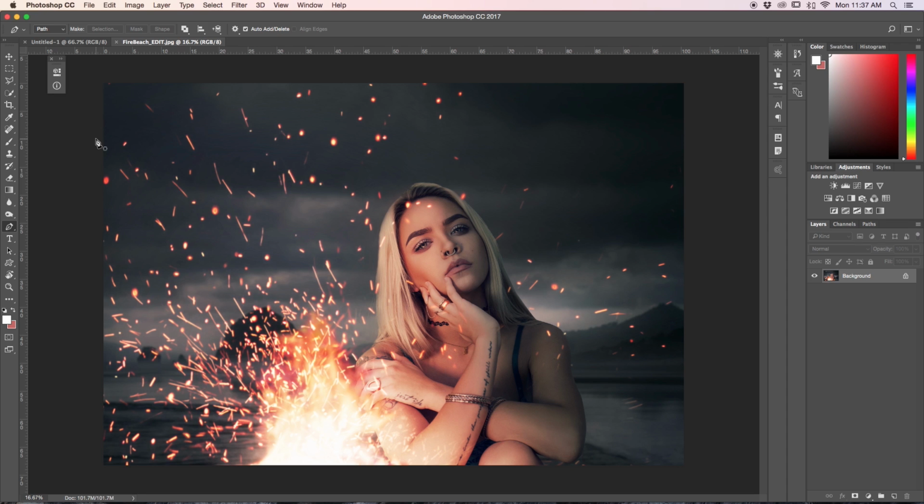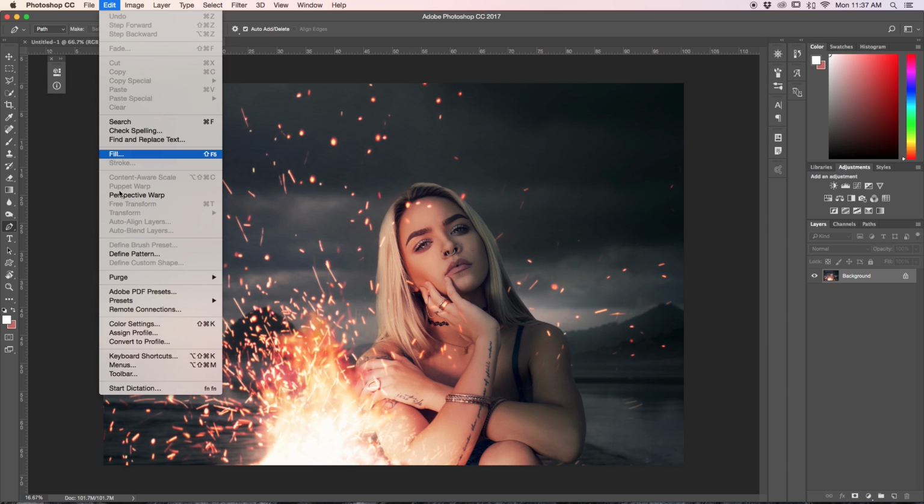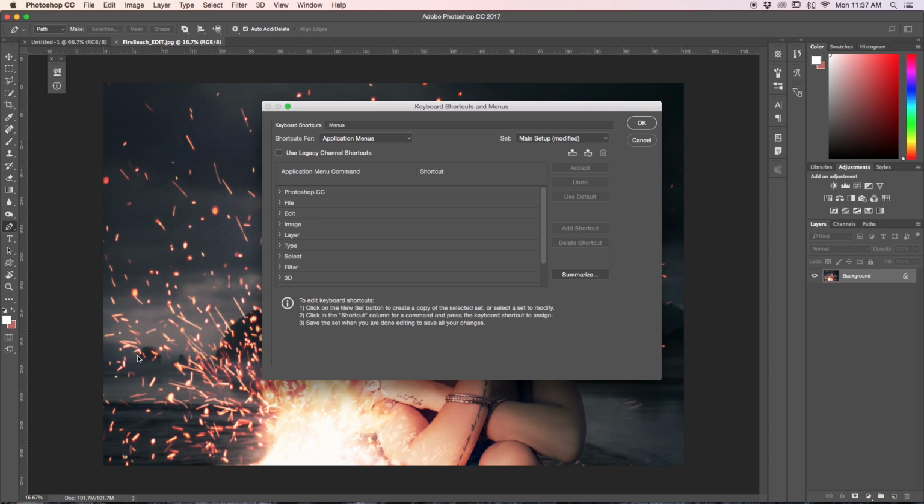So to access all of our shortcuts, we can just go up here to Edit, and then down here to Keyboard Shortcuts. And it brings up this window. As you see here, we have a bunch of different tabs, and within them, they just represent all of these tabs up at the top of our toolbar here.